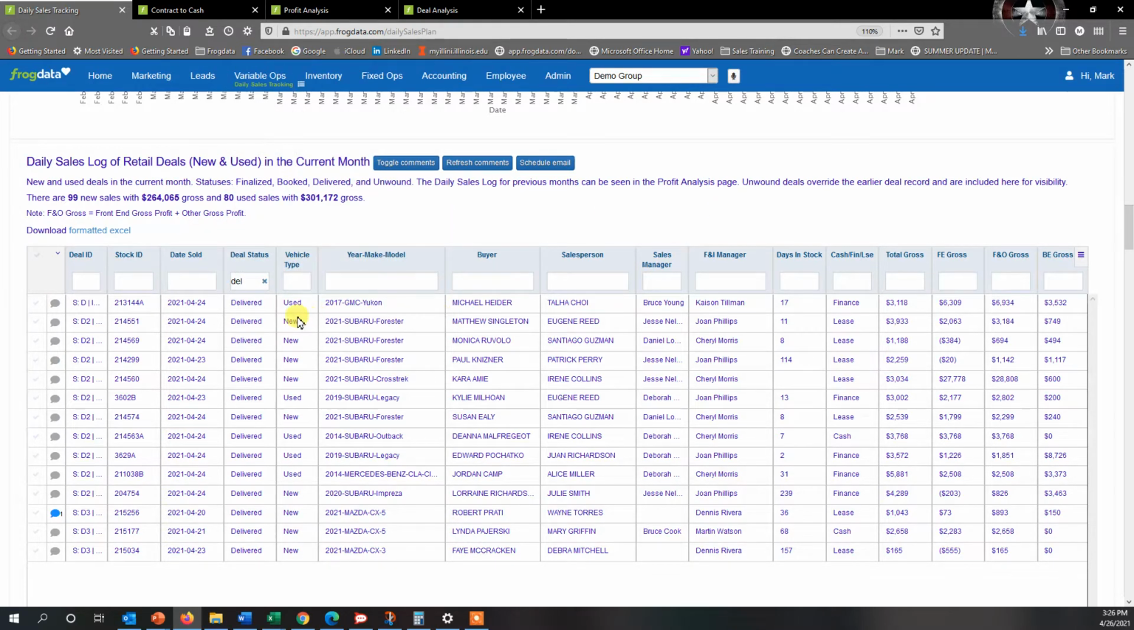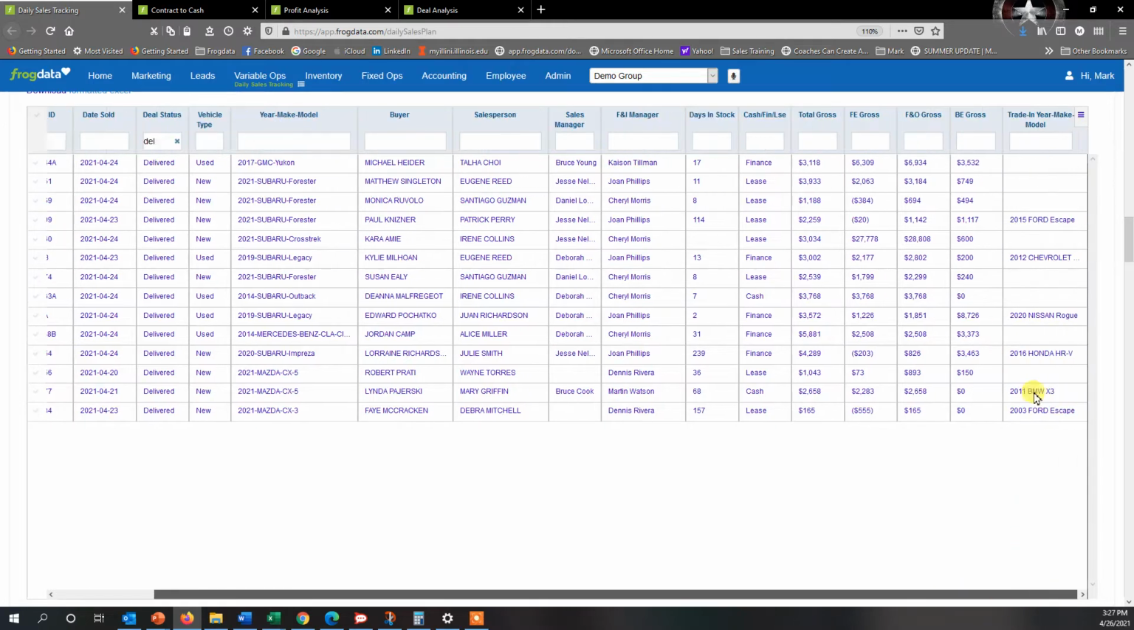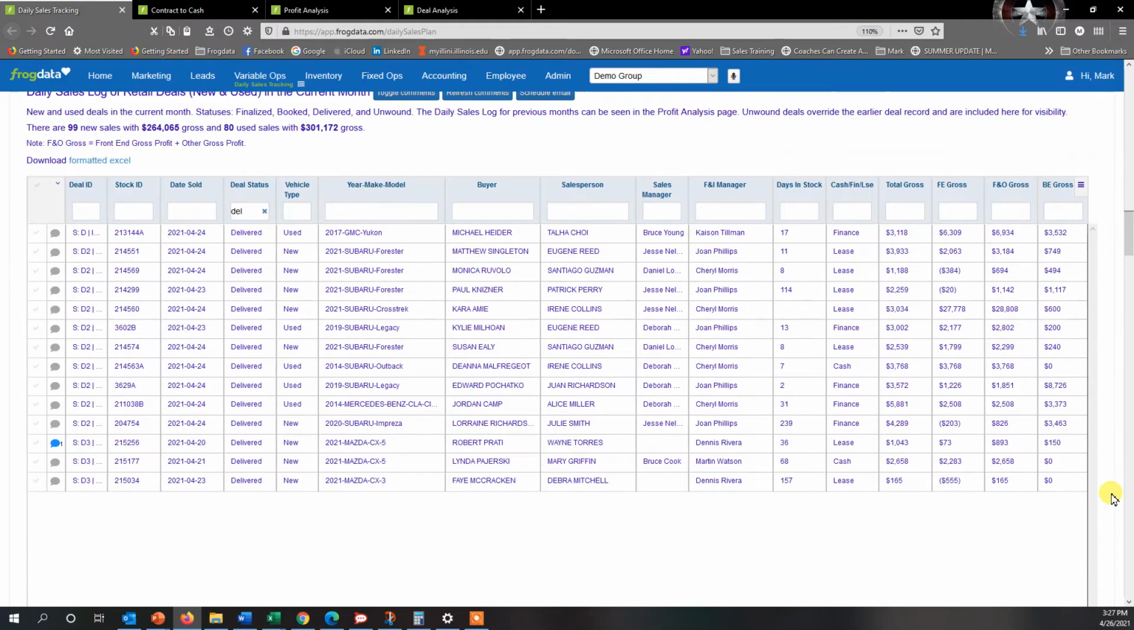On any deal, you can see a multitude of information which comes directly from the DMS, which includes deal ID, stock ID, the date that it was sold, deal status, type of vehicle, the type of car, who the buyer was, salesperson, sales manager, F&I manager, how old was the vehicle, how did they purchase the vehicle, what was your gross profit in different categories. Then if you scroll to the right, you can also see whether or not there was a trade. So you have all the details and key information for any deal.